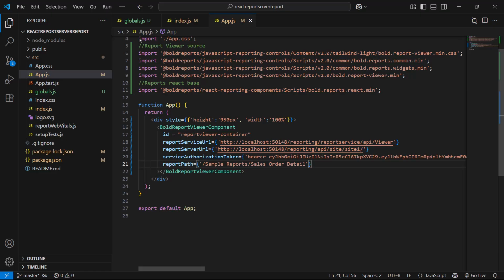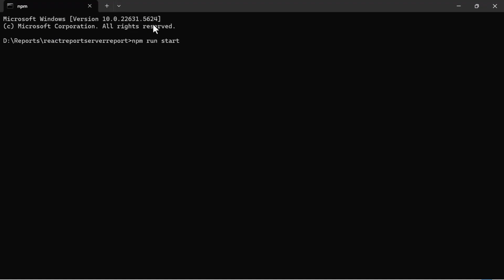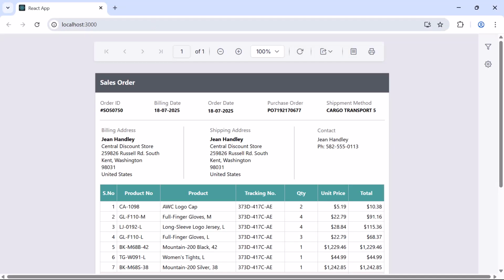Now everything is ready to load the report viewer. I'll execute this command, and the report will begin loading in the browser. As you can see, the sales order detail report is rendered. In this video, I have shown you how to embed a report from the Bold Reports report server into a React application.